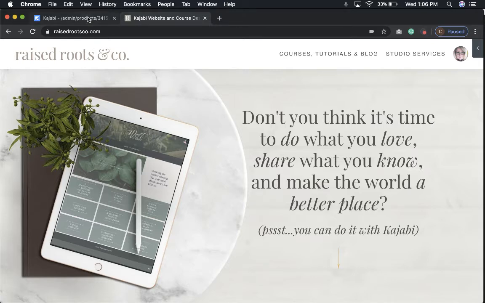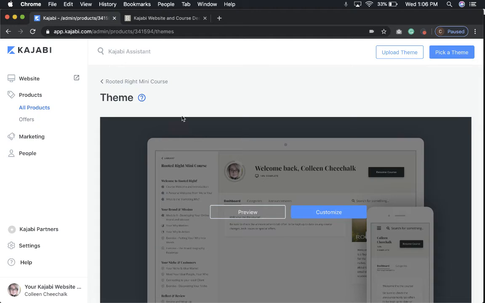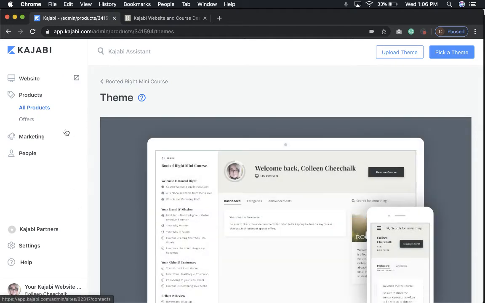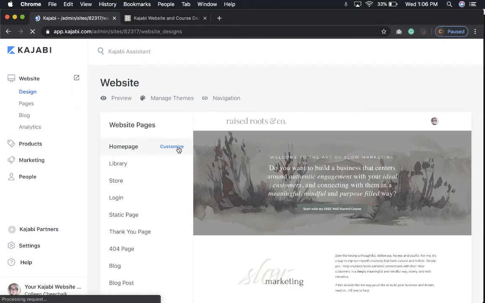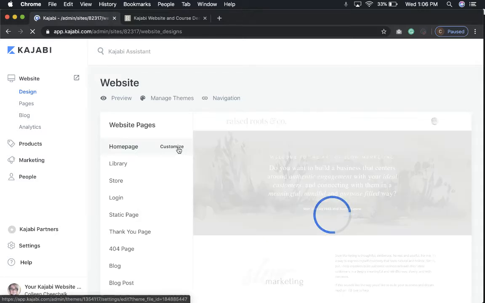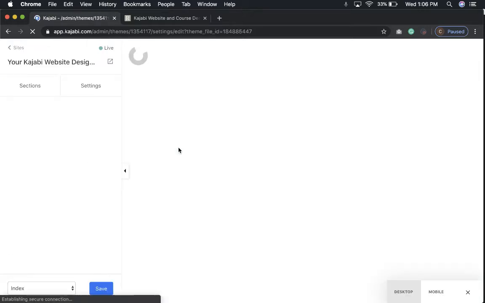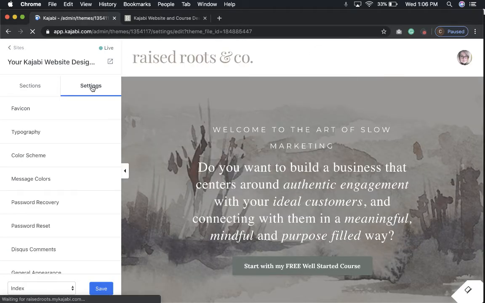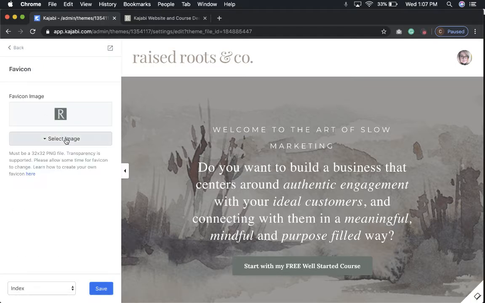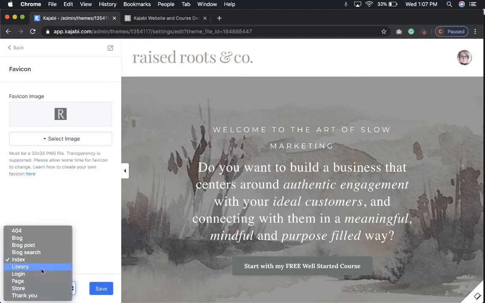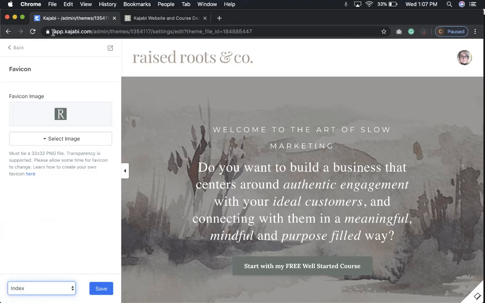So to do this, here we are in our Kajabi dashboard. If you use the Kajabi website as your main website, you can come into your home page and customize. I use Pages exclusively for my website. But what you'll do is go into Settings and click on favicon. In here, you can select an image to upload, and that's all there is to it. Just click Save. Next, you can go through each one of the pages here to do it.